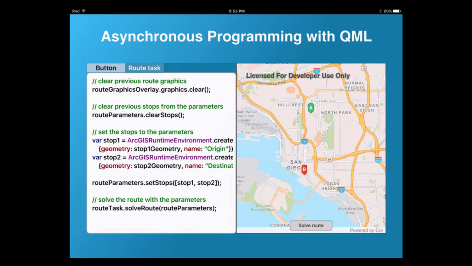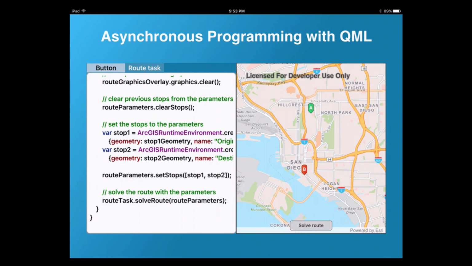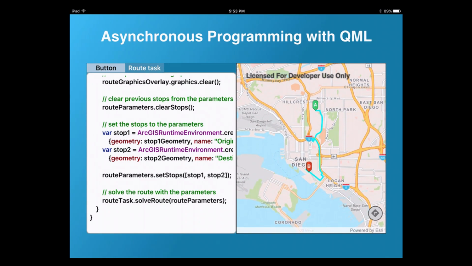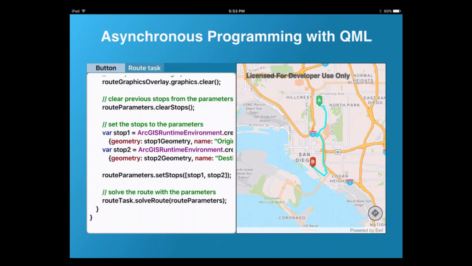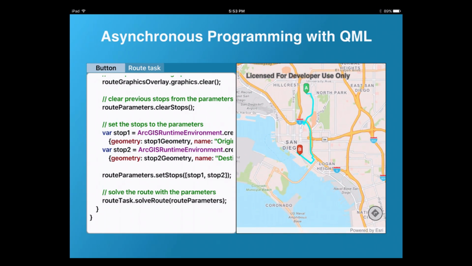What I do is take the geometry of my two graphics, the origin and the destination, and set it as my route parameter, and I will kick off the solve route task at that point. So let's do that. It happened really quick because ArcGIS is so powerful. Anyways, what I wanted to show is that even while it was happening, I was still able to move my map and interact with my whole UI. That's why you want to use asynchronous programming.